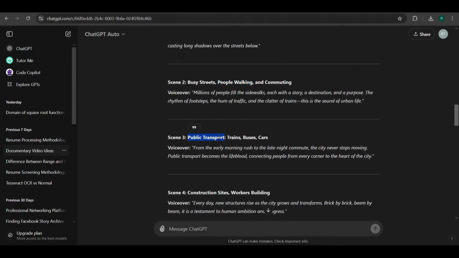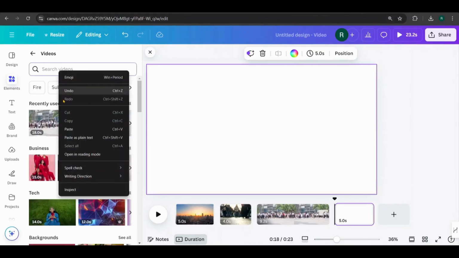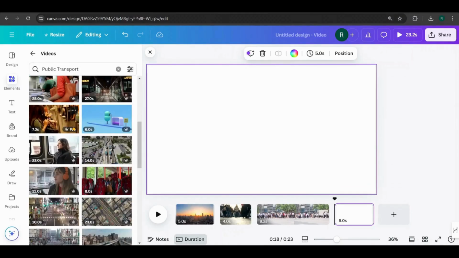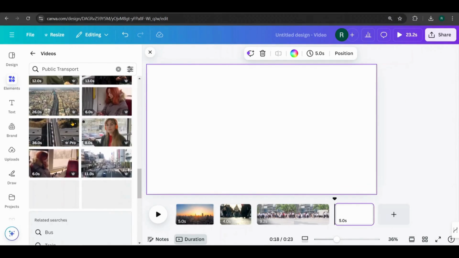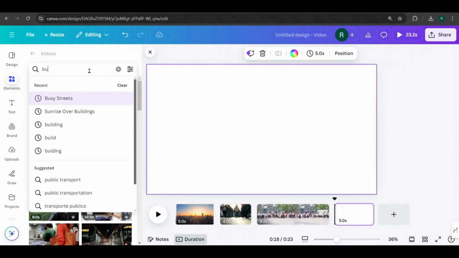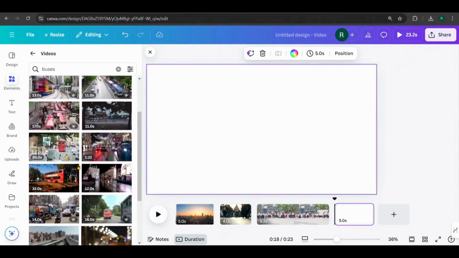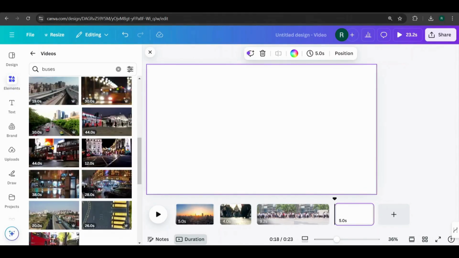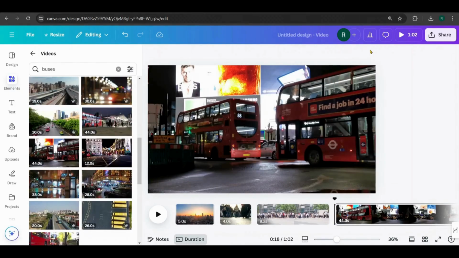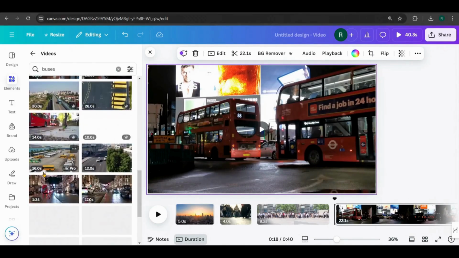In the same way, find suitable videos for each scene by searching the keywords in Canva that are mentioned in the script. Once you've found the clips, make the necessary edits, such as adjusting the playback speed and trimming.